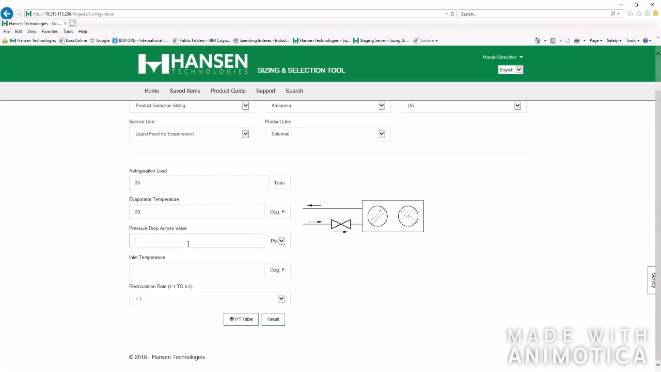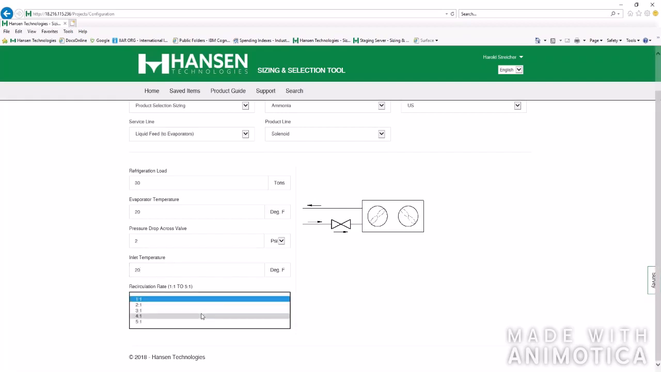Evaporator temperature is 20. Pressure drop across the valve. Now this is the pressure drop across the control valve, in this case the solenoid valve. 2 pound pressure drop minimum is required. We'll go ahead and assume that. Inlet temperature is also 20. And the recirculation rate is, let's call it 3 to 1.